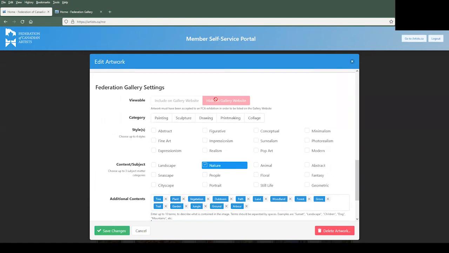Your artwork was in a chapter exhibition that opts out to not be in the Federation website, or your work was in a non-juried exhibition. Artworks that were in a juried exhibition shown in the Federation gallery website will be able to be shown after the exhibition on our website.